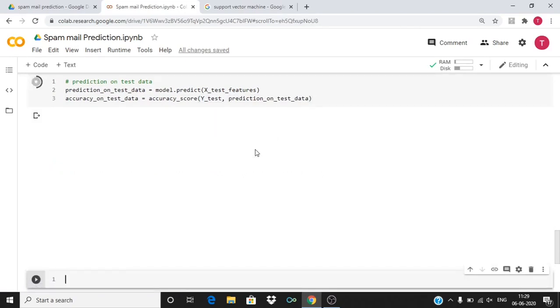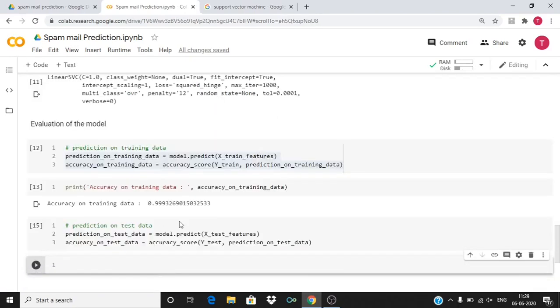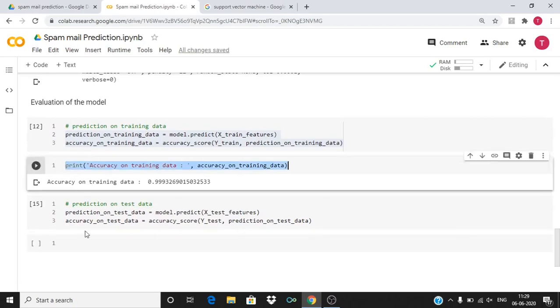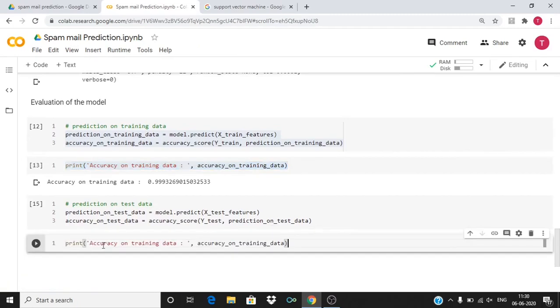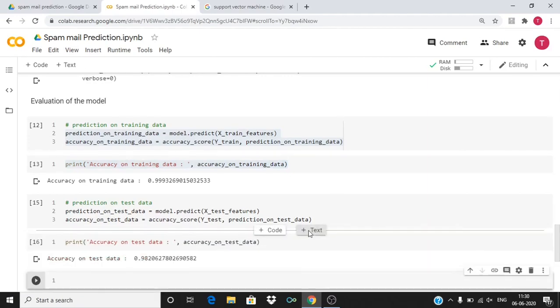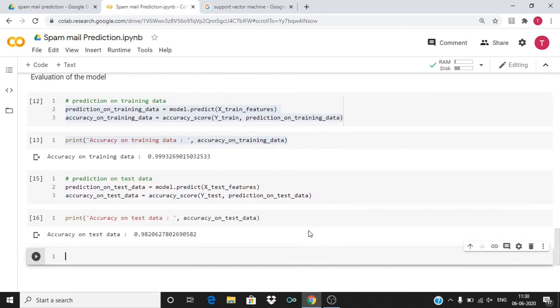Now we shall print the accuracy score for test data and see how well it performs. I'll go ahead and copy this. Accuracy on test data is equal to accuracy on test data. Go ahead and run this. You can see the accuracy here. It's 98%, which is really good. So our model works great here.